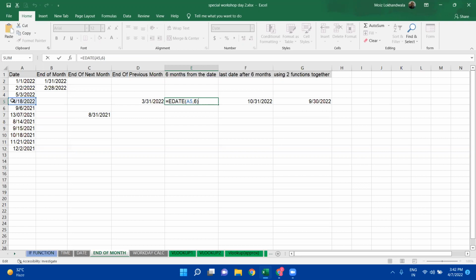That we will get the same answer if we use the end of the month formula. Please explain the two functions used together. See dear, this is the last date after 6 months. After 6 months means it is going to complete 6 months, and then it gives you the last date of that month. That is what this formula gives.